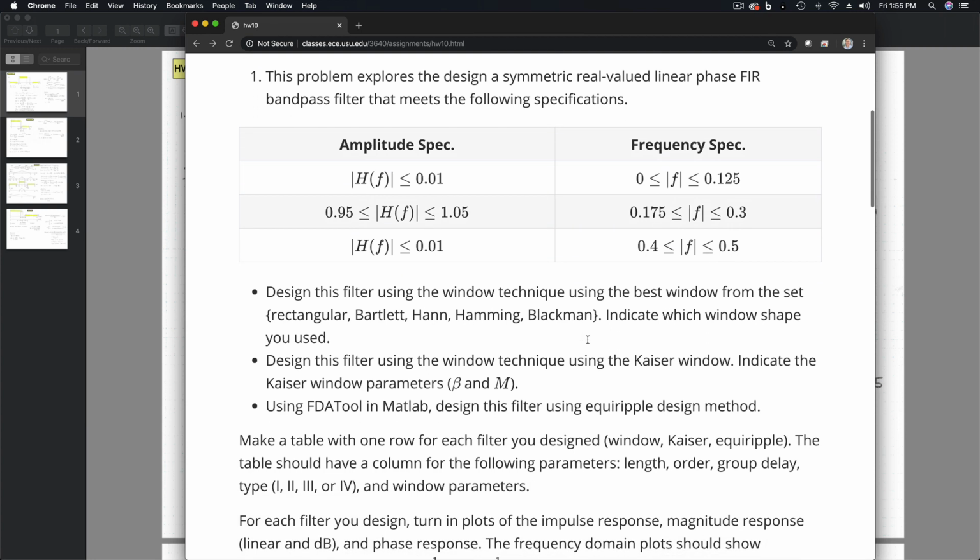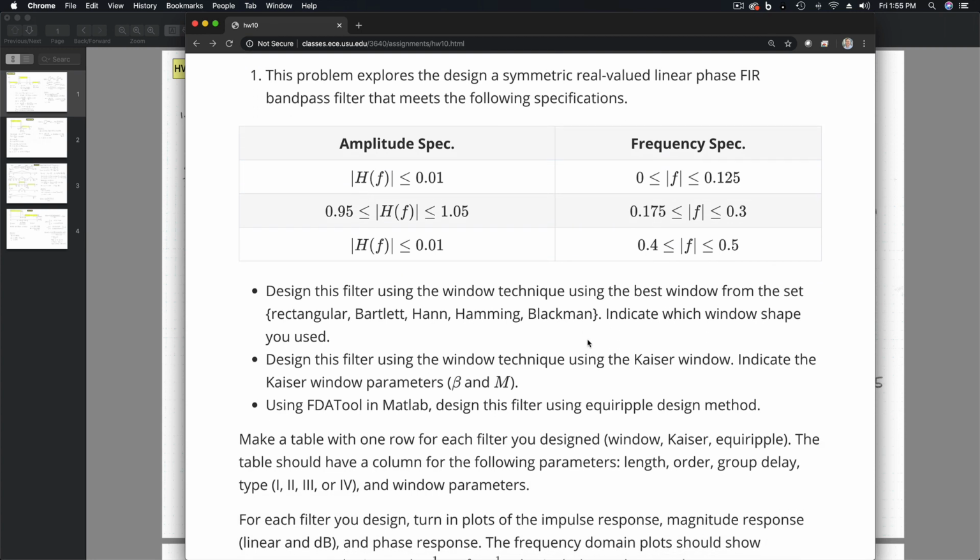There are 4 problems, and we'll go through each one of these in turn. So in the first problem, we're going to design a band pass filter, and the specification is given here. There's an amplitude part of the specification and a frequency part of the specification. If you take these numbers, you should be able to combine this and draw a picture. We'll take a look at that picture in just a minute.